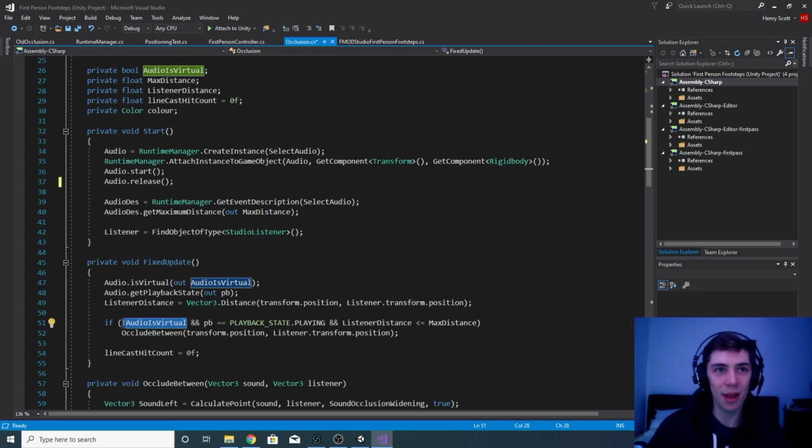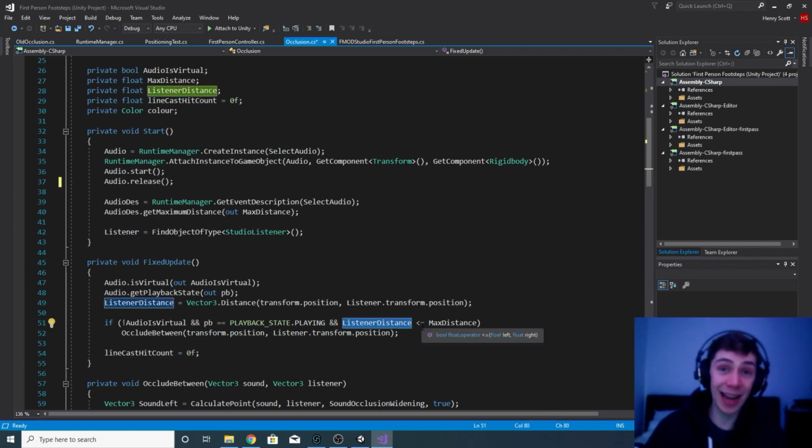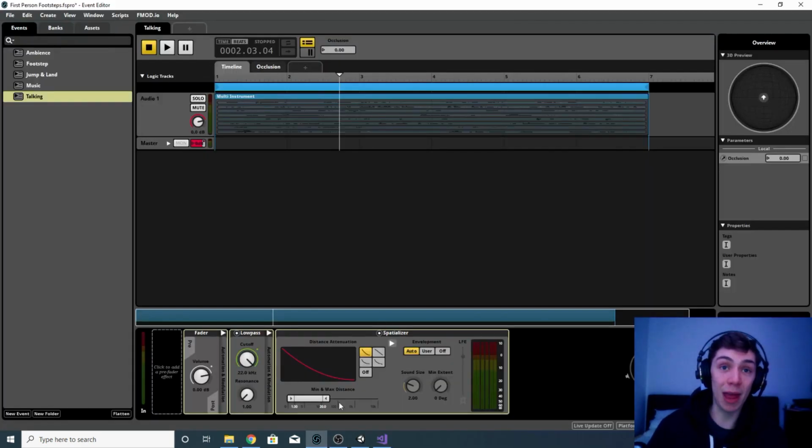So if that one's false, next we want to check to see if the PB variable, if the playback state within it is set to playing. Like I said earlier, if the audio is not playing, there's no point in doing this. So that's another check we make. Is the audio playing? Finally, the last check is the listener distance value, is that less than or equal to the max distance value? So quick recap, the max distance value is the value we pulled from FMOD. It's this value here, the last value on the distance attenuation curve, right? So the furthest the player can be before the volume's completely turned down.